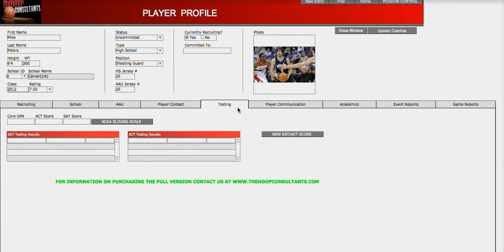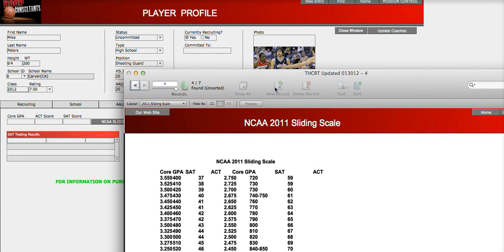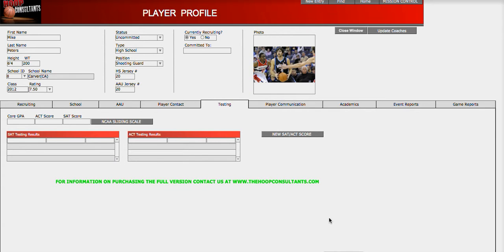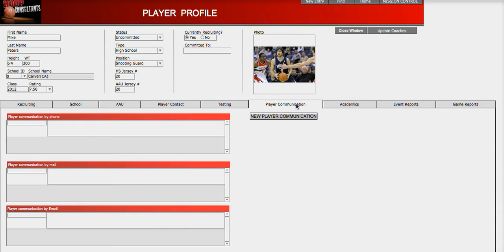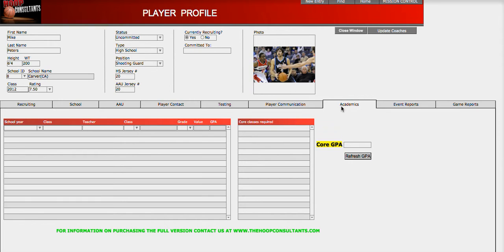Testing, again, ACT, SAT, it'll give you that information. You have the NCAA sliding scale that will pop up, just in case you need that. Player communication, do you call them, email them, or call that person? Again, it will catalog the times. You just have to enter the information in. Academic information we'll go over later, but again, you could put in any type of academics for your core classes. It will take the GPA. Again, just keeping everything in one spot.